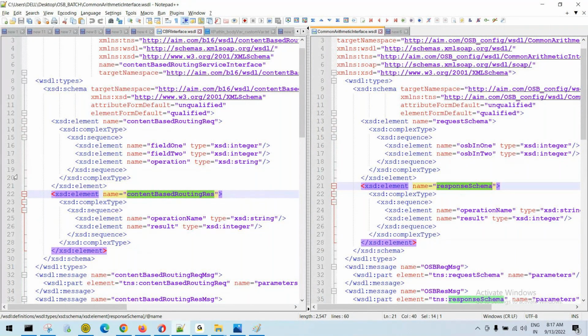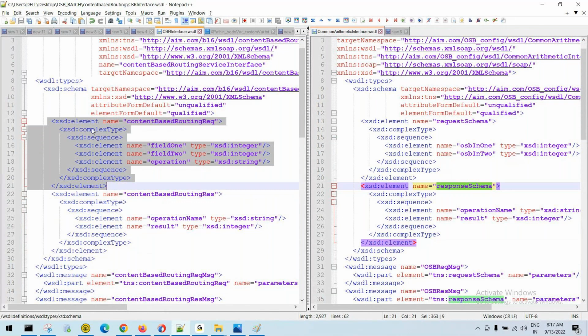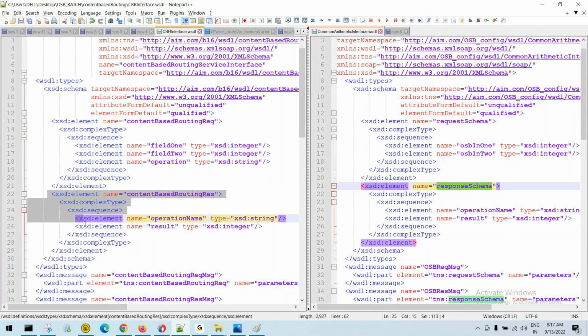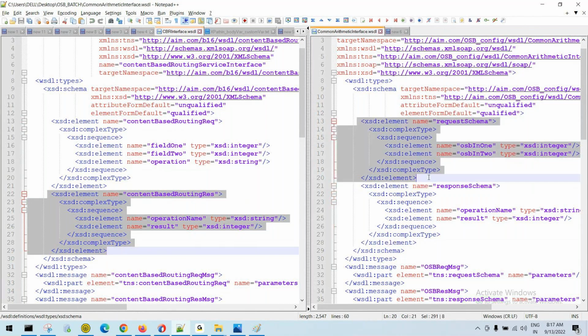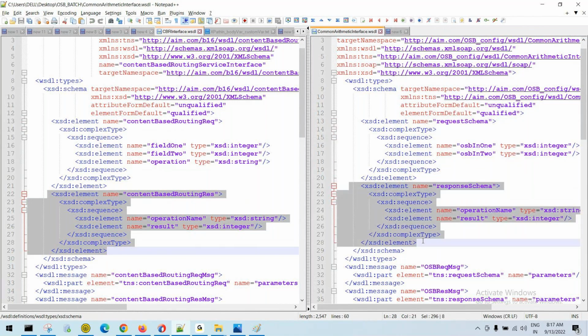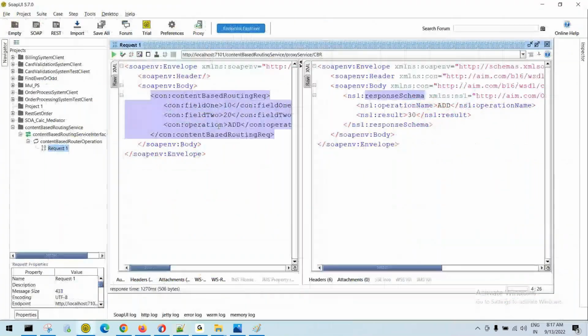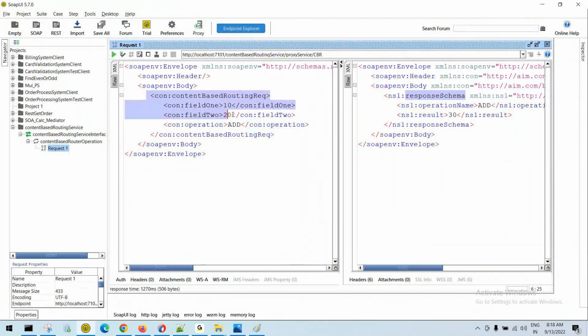Observe. See, this is the input. This is the input of the pipeline. This is the output of the pipeline. This is the input of the business service. This is the output of the business service. Correct? So we have 4 XSDs. But what we received: I submitted pipeline input XML, but I got business service output XML. Why?